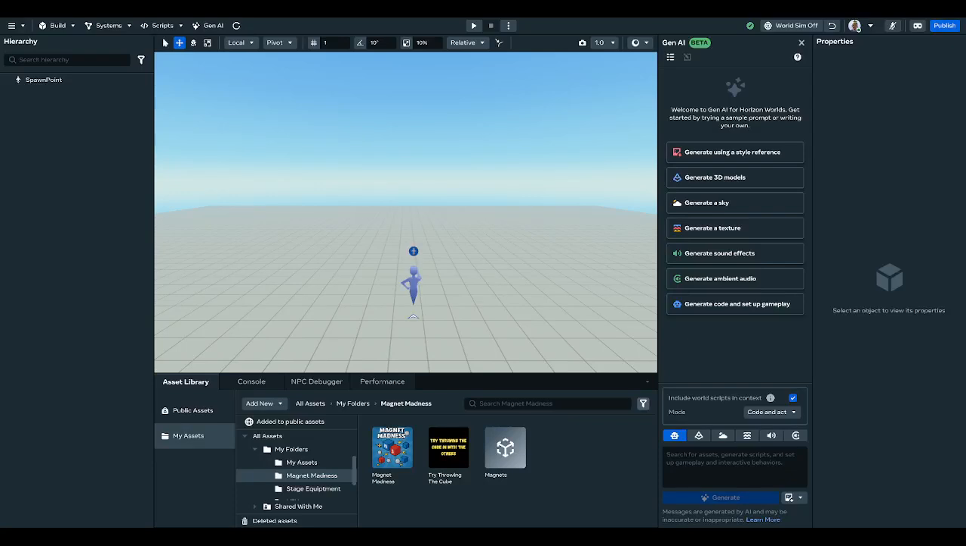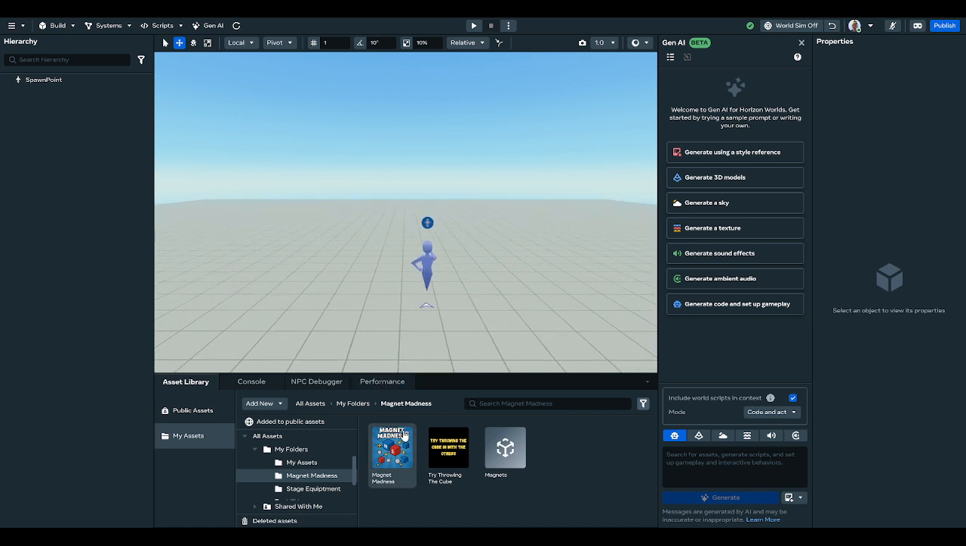Okay, so I'm just going to do a quick video tutorial of how to use the Magnet Madness asset that I created on Horizon Worlds. It's a really simple, basic asset that you can just bring in. So here it is down here. You should be able to find it in the public assets, not during the competition though. Let me just show you, let's bring that in.